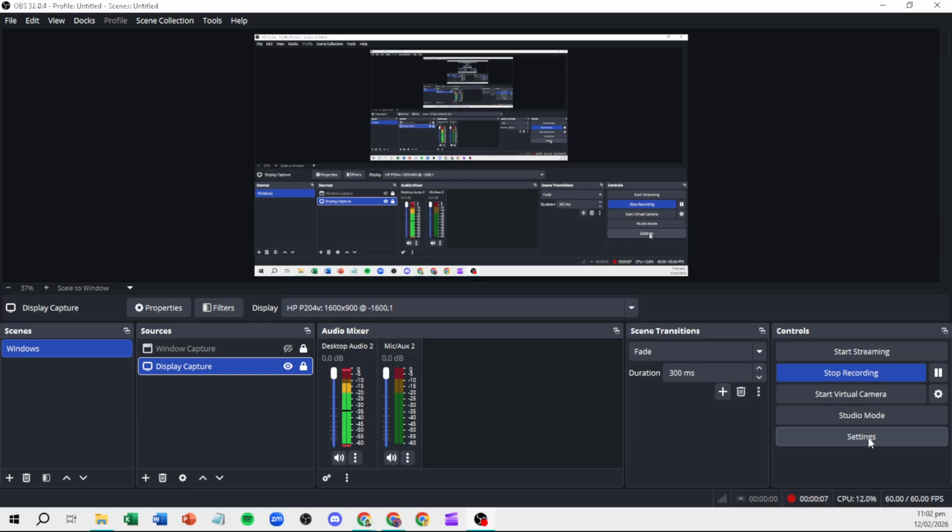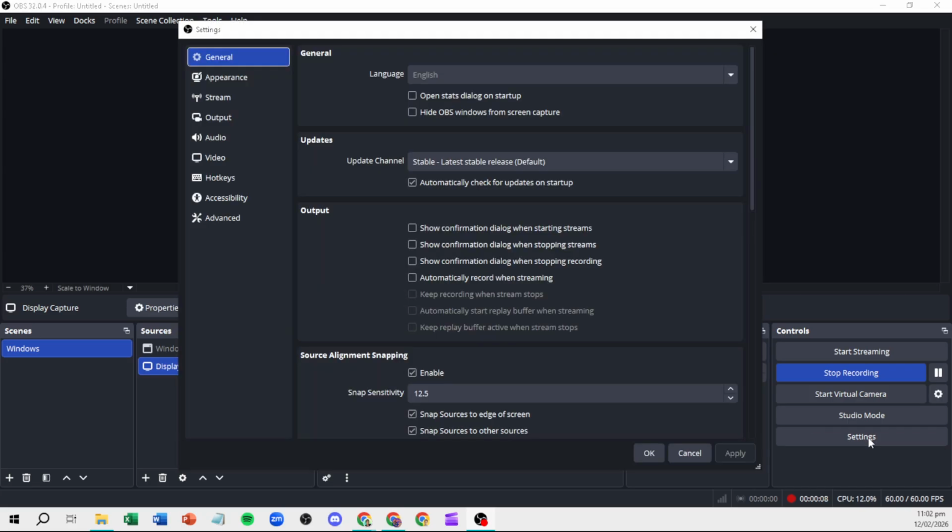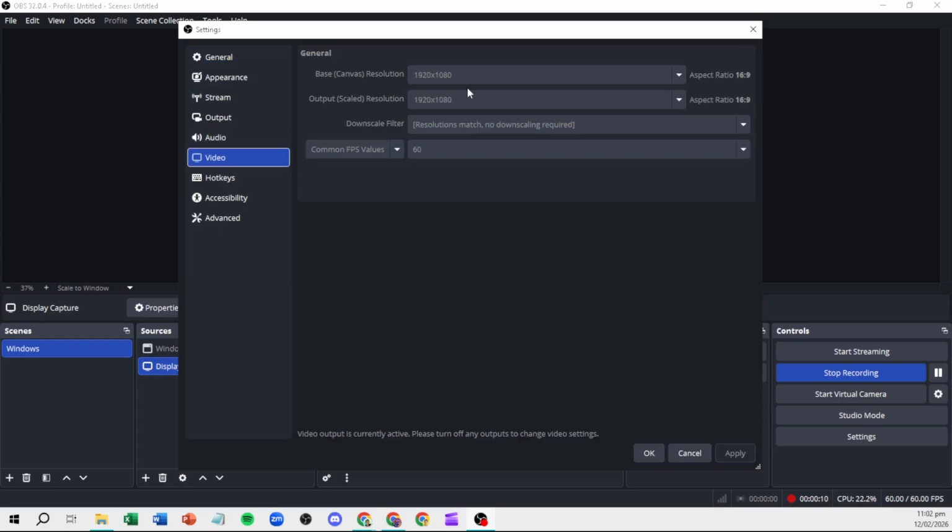Head to Settings, then Video. Set the base, also called canvas, resolution to 3840 by 2160. This defines the working area where you place your sources, so matching it to 4K ensures your camera, screen capture, and overlays sit on a true 4K canvas.